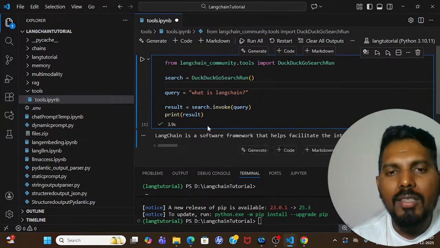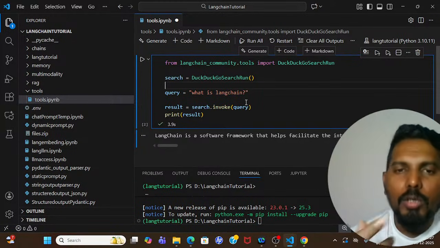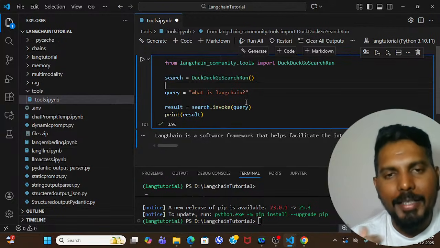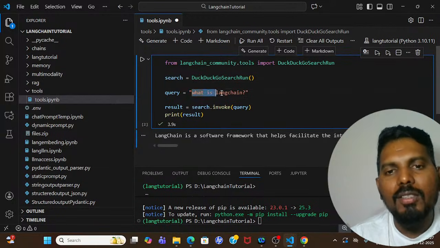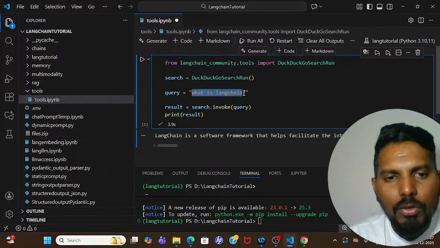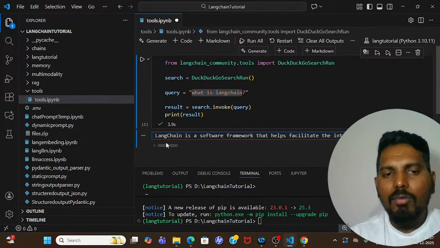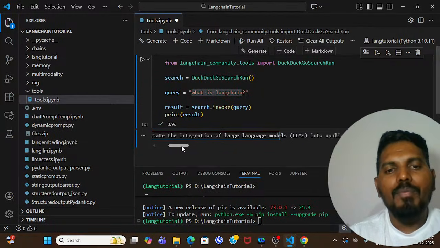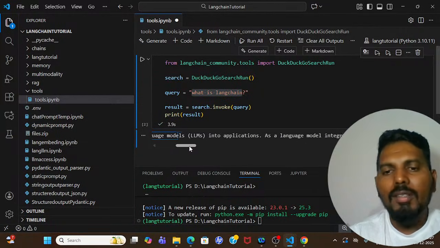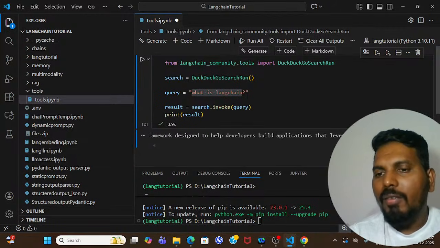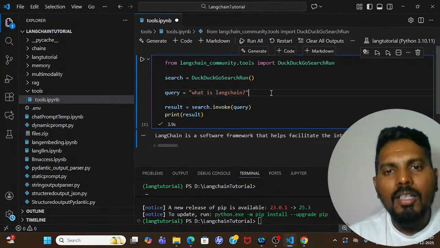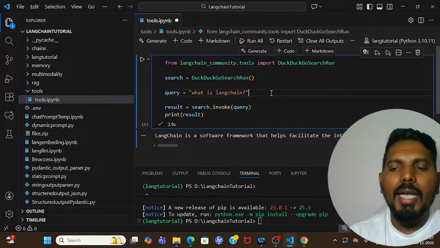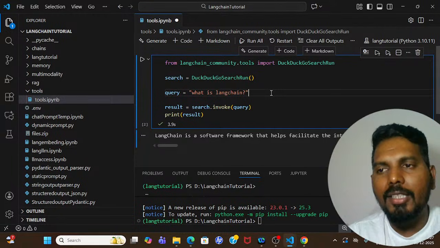So how is it giving the result? DuckDuckGo search will go to the internet, will connect to different data sources, and it will find what is Langchain, right? And then it will give you some answer. So let's see what is the output it has given. Langchain is a software framework for the integration of large language models into applications. So it has given this kind of answer, right? So this is how you have to use inbuilt tools in the Langchain ecosystem.